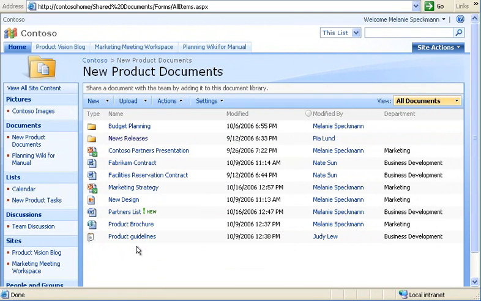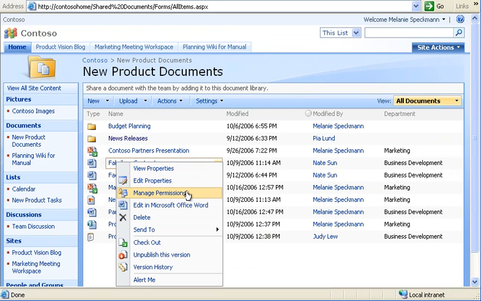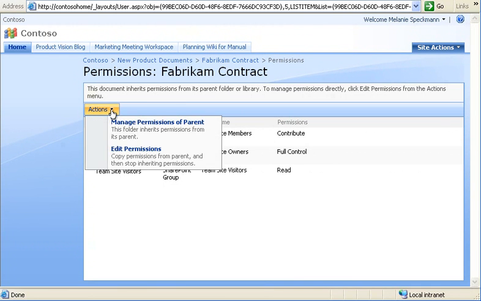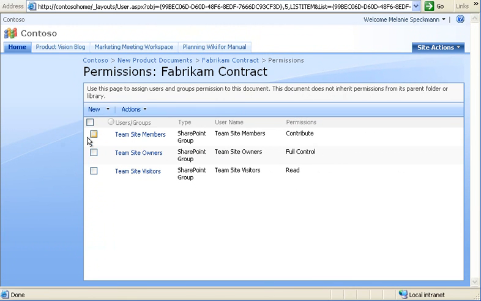Sometimes we need to control access to sensitive documents, such as this Fabricam contract. To do that, we use permission levels to determine who can edit and view our content. Our site owner maintains permission levels for our whole site, but sometimes we need unique settings for specific files. I start by going to the Actions menu and clicking Edit Permissions. Then I select Team Site Members. As you can see, they currently have permission to contribute to this document.